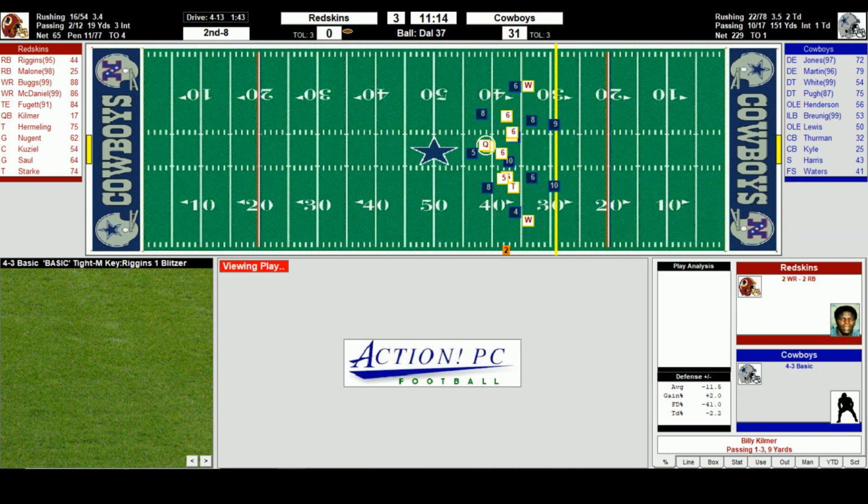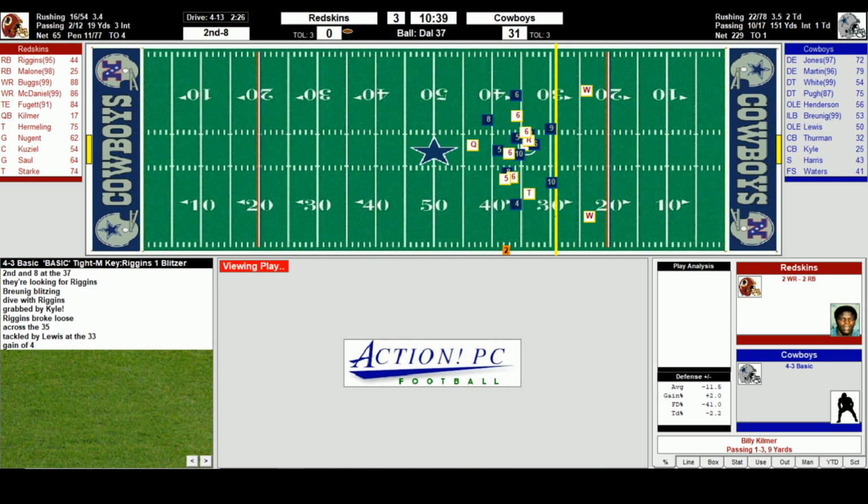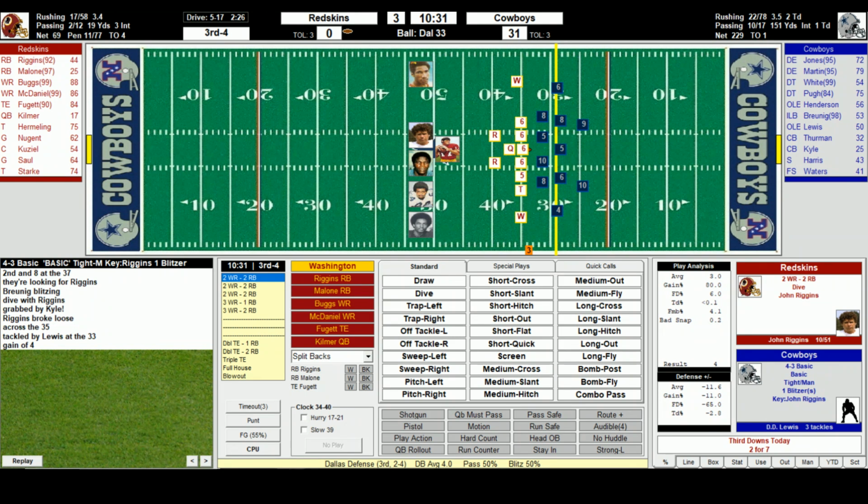Riggins on a dive from the Dallas 37. 35. Riggins gets 4 before Aaron Kyle and Dede Lewis. They give Lewis credit for the tackle. Oh, yeah. Don't run up the score, Dallas. It's a fuel for an ugly game next season. Oh, yeah. A lot of long memories in 70s football. And Dallas has a long memory, don't forget, Tony, for what happened here on Thanksgiving when the Redskins came back and pounded them. 3rd and 4.